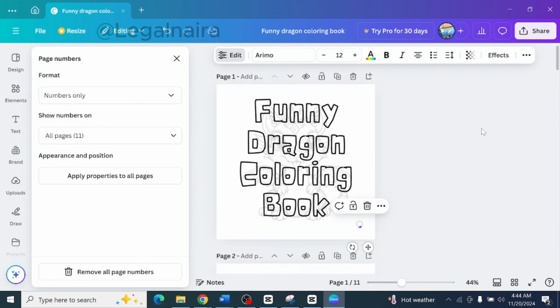In the past, you would need to finish the book, download it as PDF, then take it to another website where you go and add page numbers to it. But now Canva has it inbuilt on their platform, which is very sweet.